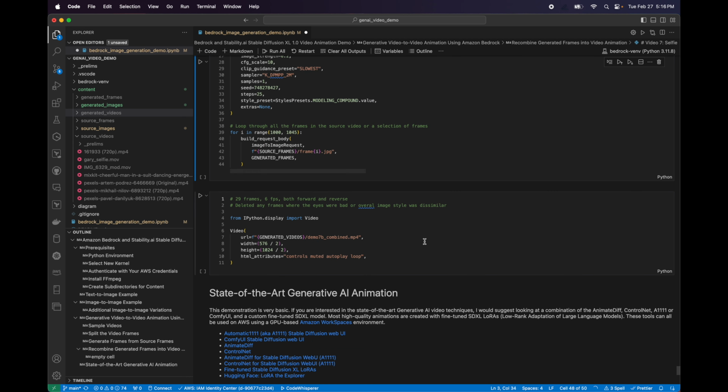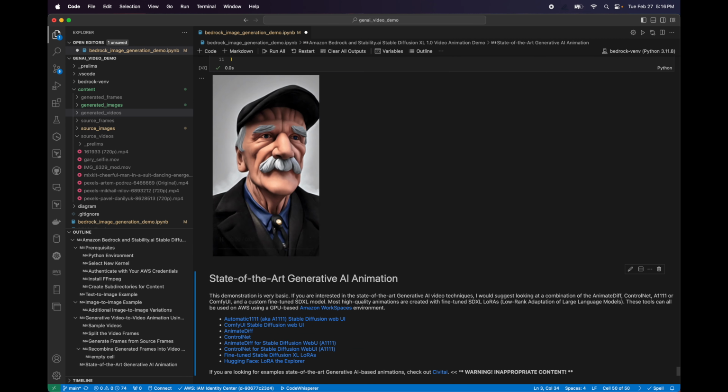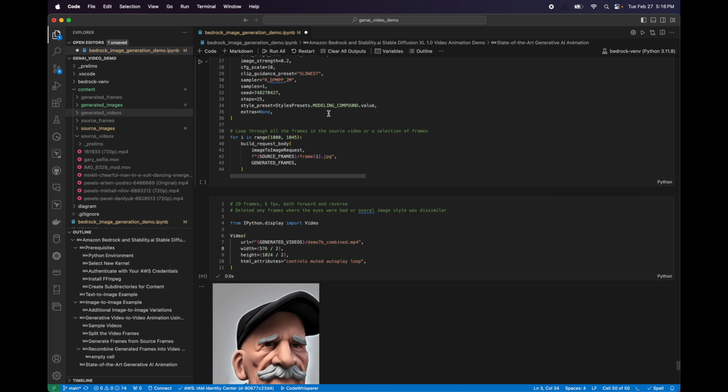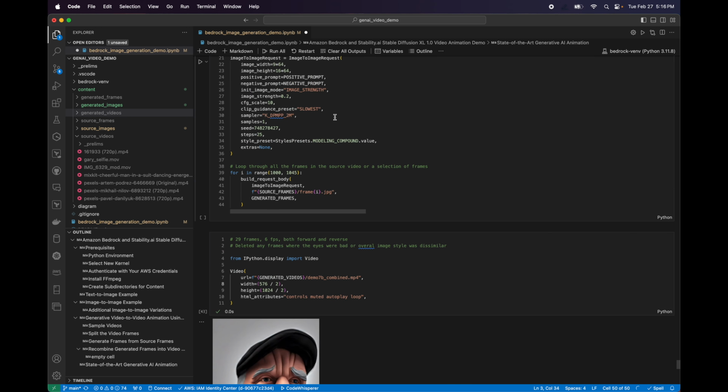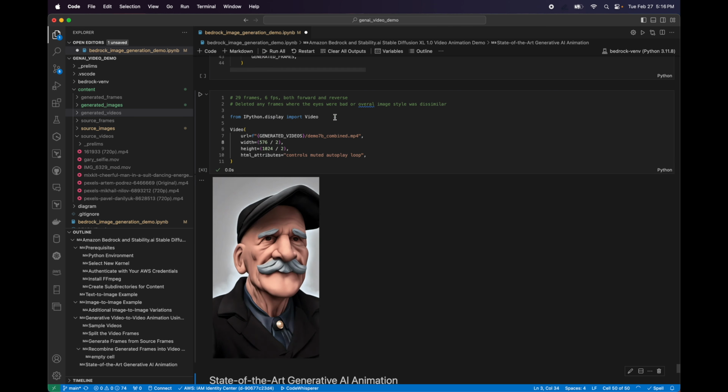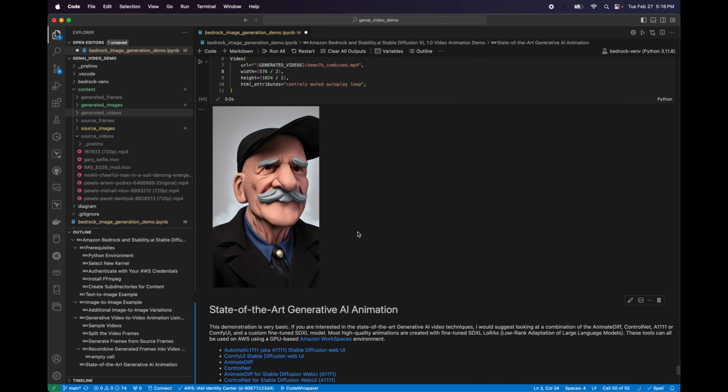Another selfie here, a little bit different. We can take a look at this. I think I used the modeling compound, which can get really crazy. It looks like clay, and that's kind of the idea here. I adjusted it a little bit so it wasn't crazy. Every one of these frames is different. There's very little consistency between these frames, other than it's an elderly gentleman.